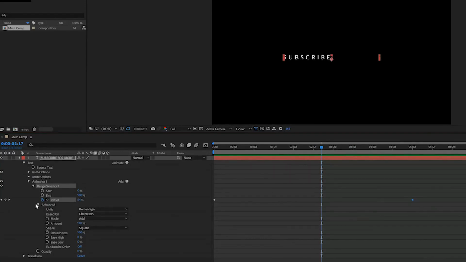So how to do that is simply in the advanced tab right here, you see based on characters. If we change this to words, it's simply going to fade in the words, which can also be very cinematic and very cool. You can see this is so simple to create, but immediately it ups the quality of your text animation and your titles.